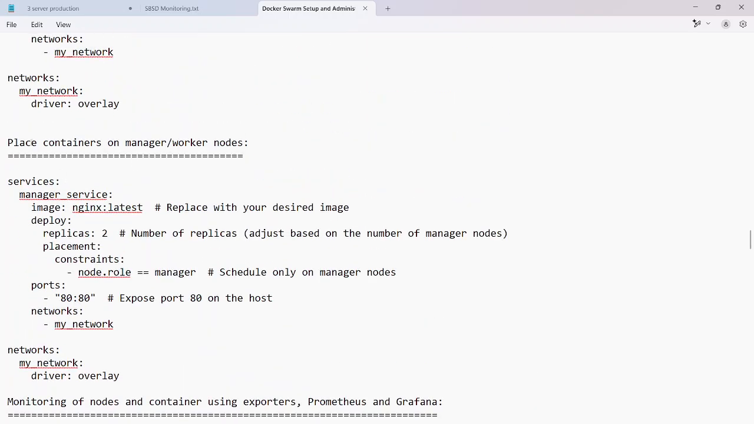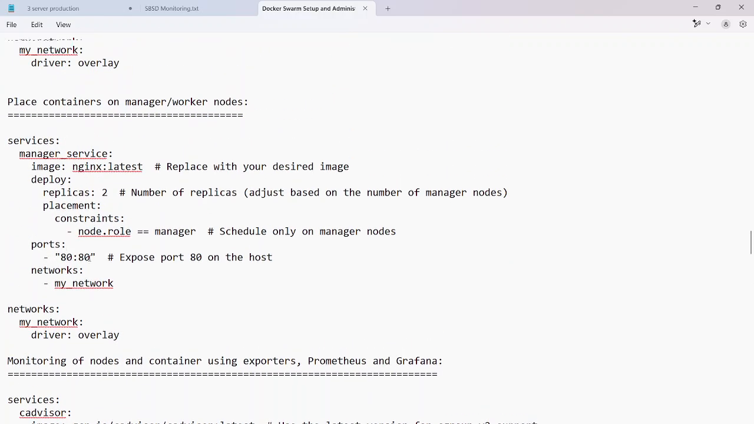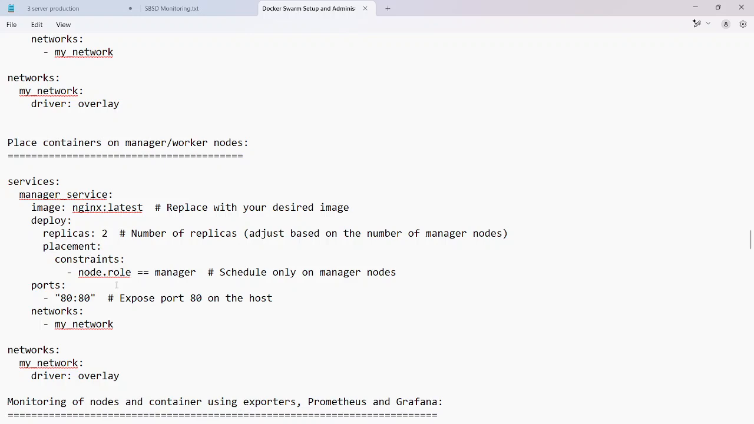and there is one more way. We can place containers on manager and worker nodes. You can do this yourself. We can set the placement constraint node.role is equal to manager. Similarly, we can schedule based on manager node or worker node, anything we could define.